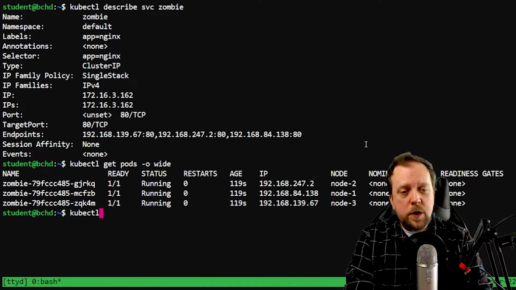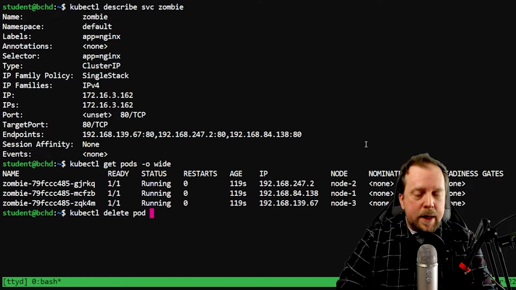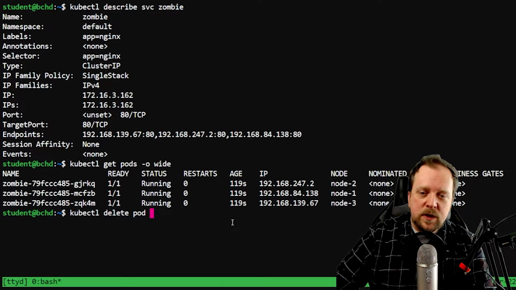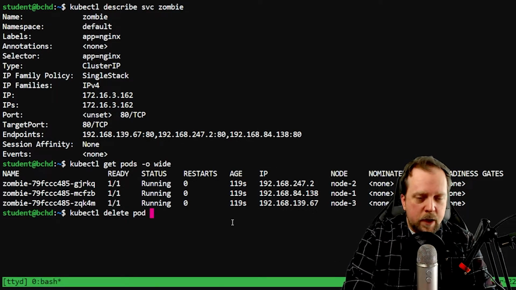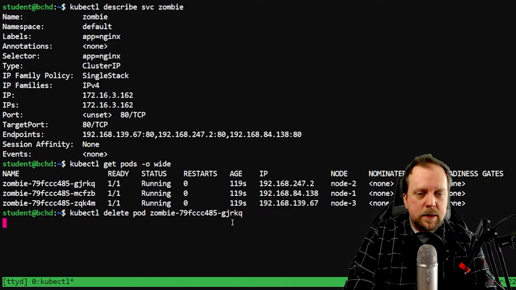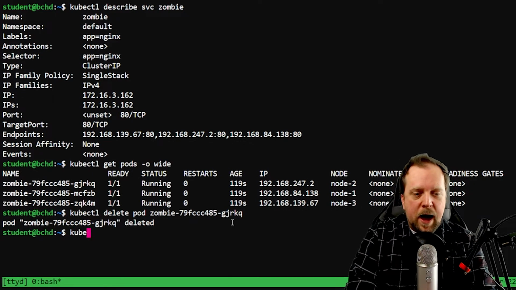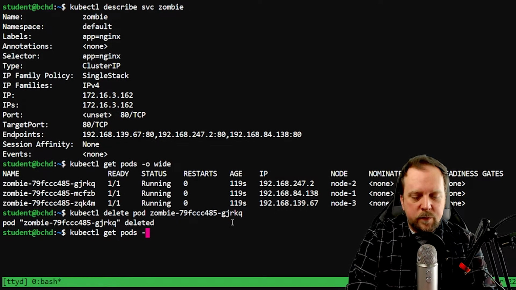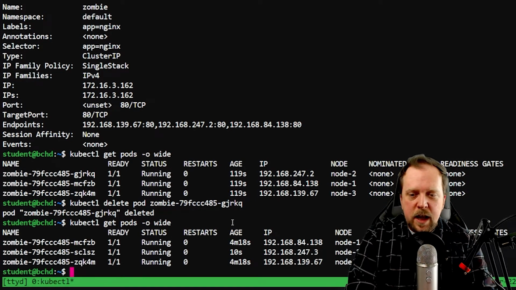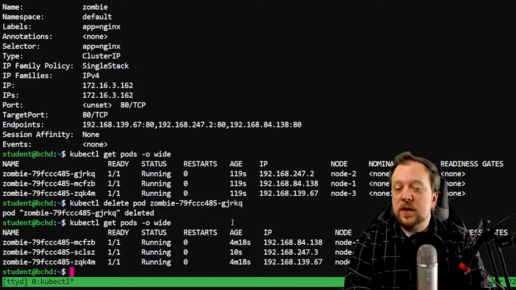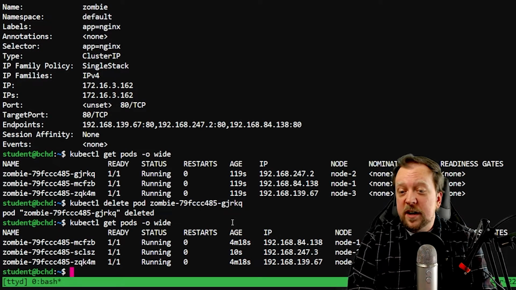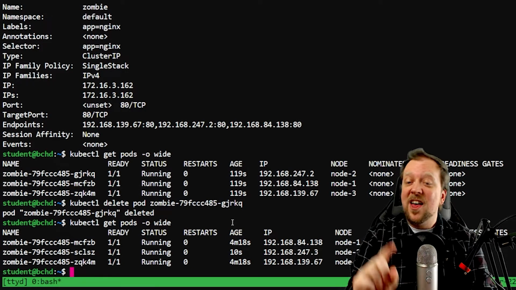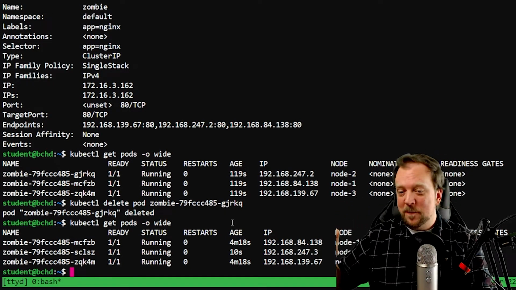If I run a kubectl delete pod, let's just go ahead and delete this one right up here, 192.168.247.2, and that's the one we want to delete. We have now deleted that pod, and we can run kubectl get pods. Again, you'll notice that 192.168.247.2 is gone. It's obliterated. Instead, now it is 192.168.247.3 as opposed to 2.